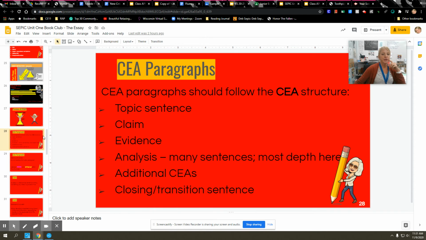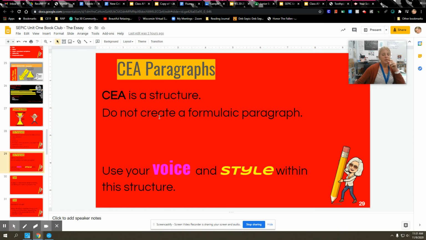The next slides are going to clarify what C, E, and A mean, because some of you may never have done this before. So again, here's that structure for a CEA body paragraph. I want to remind you that it's a structure, but it's not formulaic, and it shouldn't become boring. Your voice, your fluency, your style, your diction, and your word choice are still going to make it amazing.